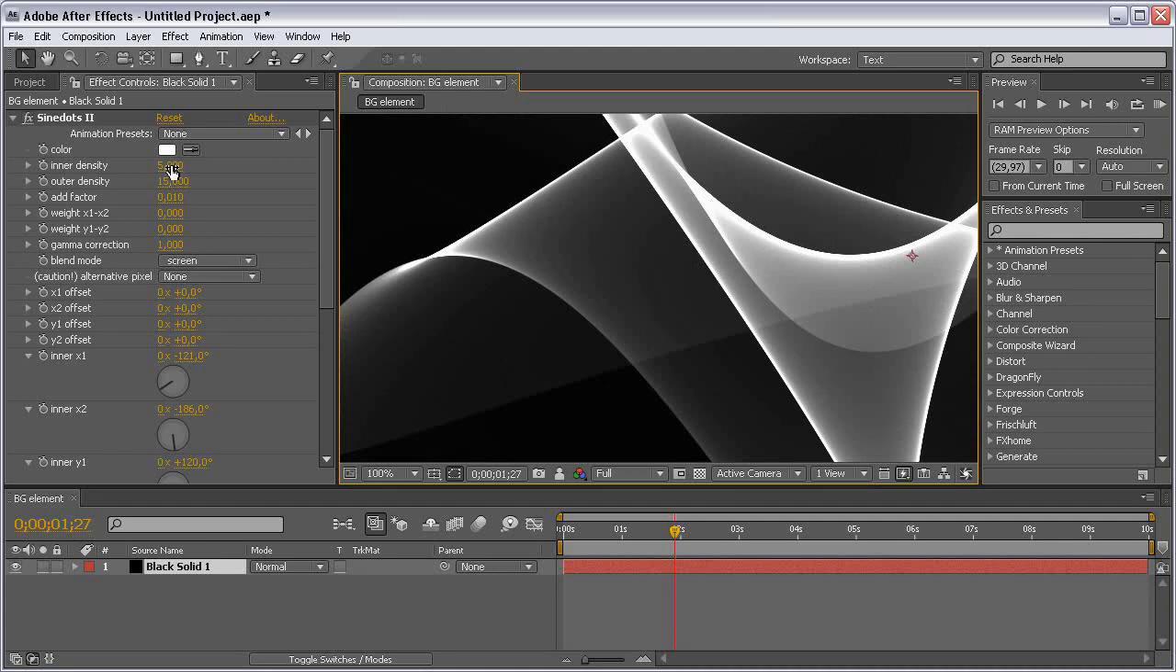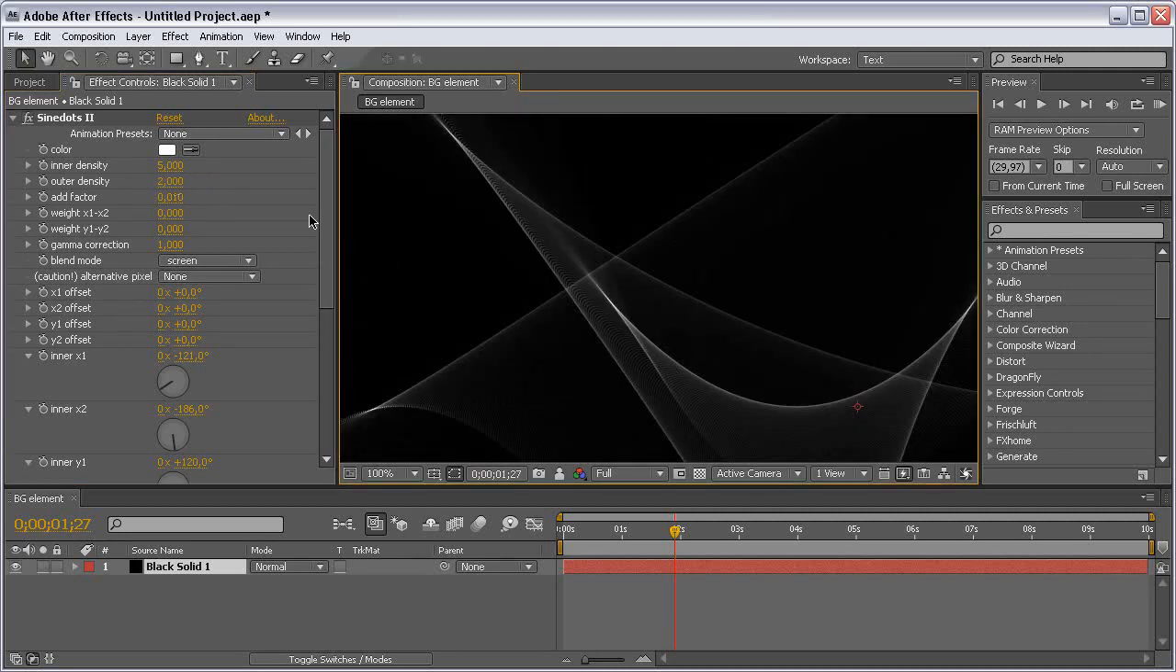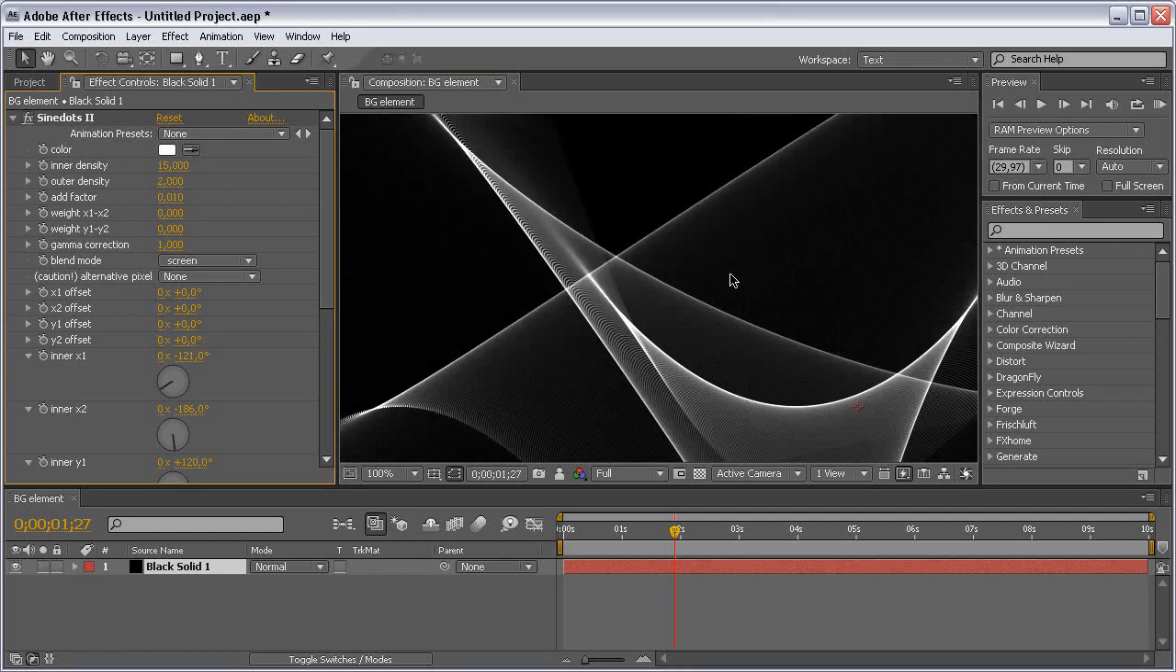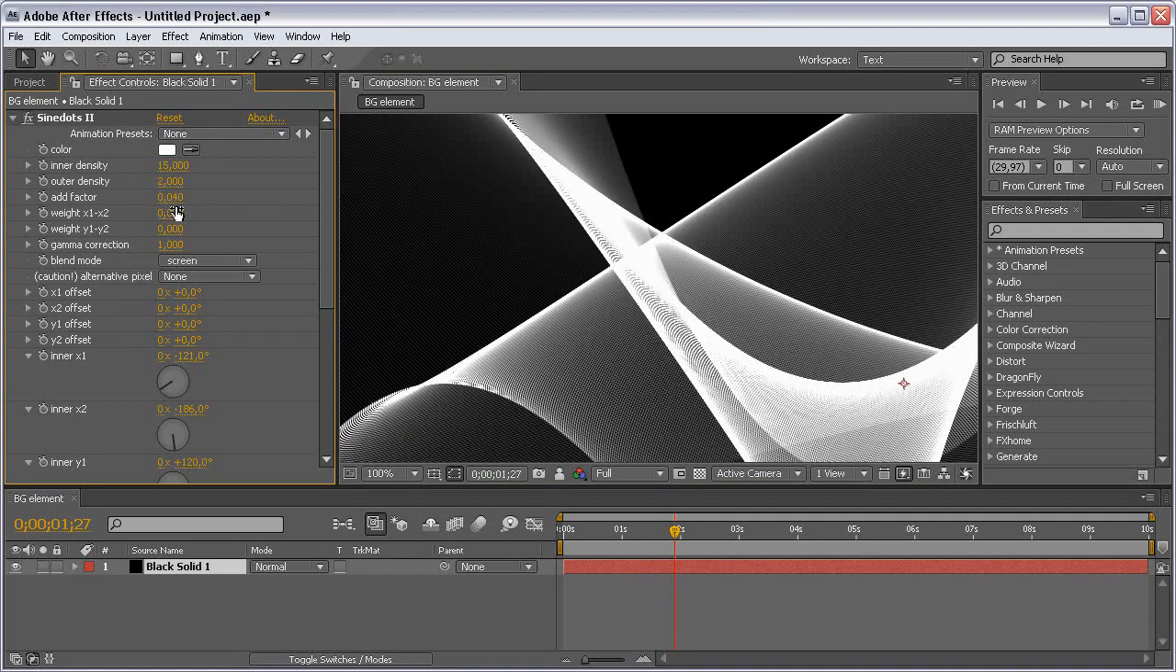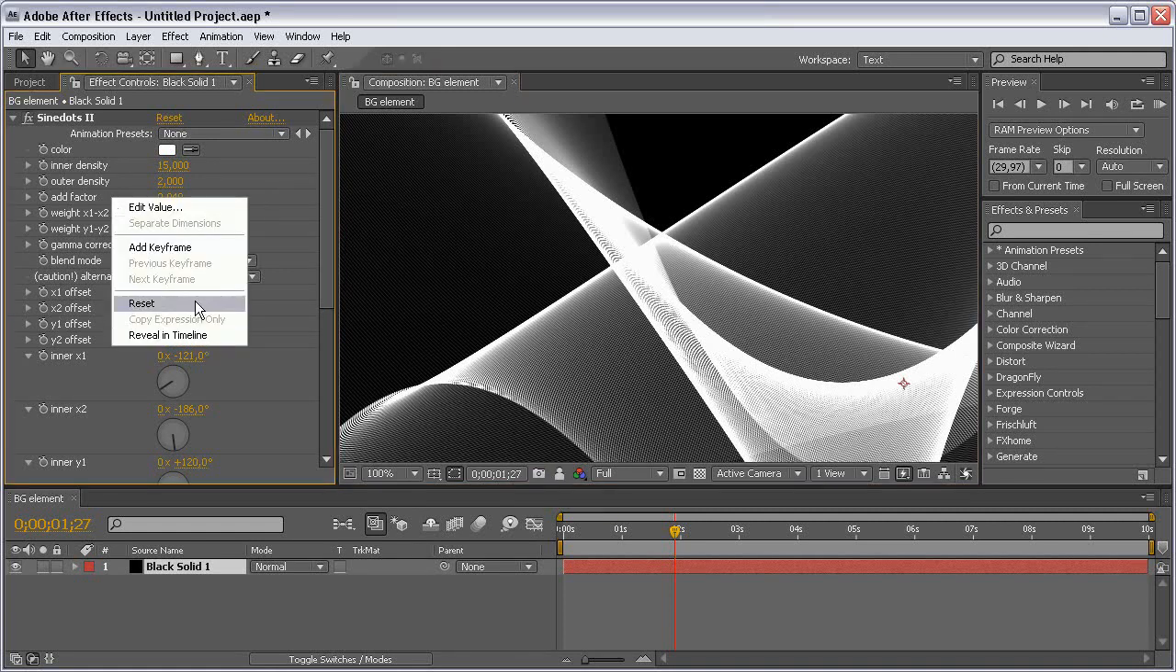So let's leave the inner intensity at 5 and outer intensity at 2, and actually let's increase the inner intensity to 15 to see better what's going on here. The next thing we have here is an add factor. What this factor does, let's increase it to 0.40, and let's take a snapshot and reset it.